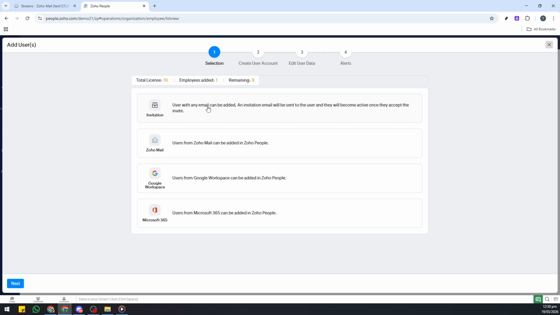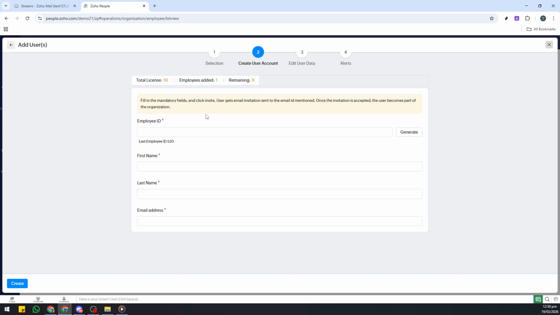On the form, you may see an option that says something like, User with any email can be added. Click that option if your organization allows the use of any email domain. If your company requires a specific domain for employee accounts, follow your internal policy. The key point is to ensure the email you use is valid and accessible to the new hire, since notifications and onboarding steps will rely on it.